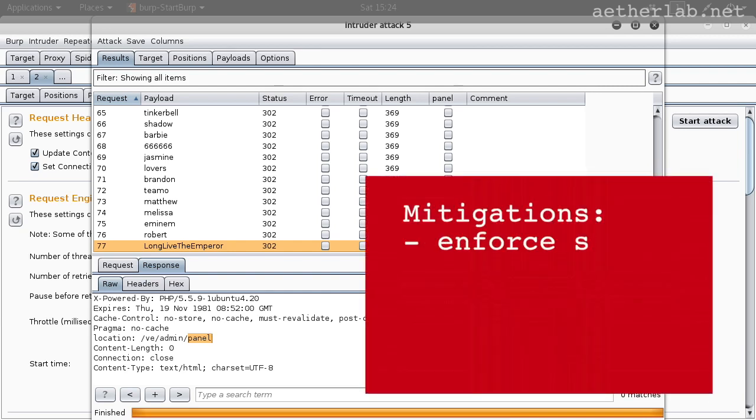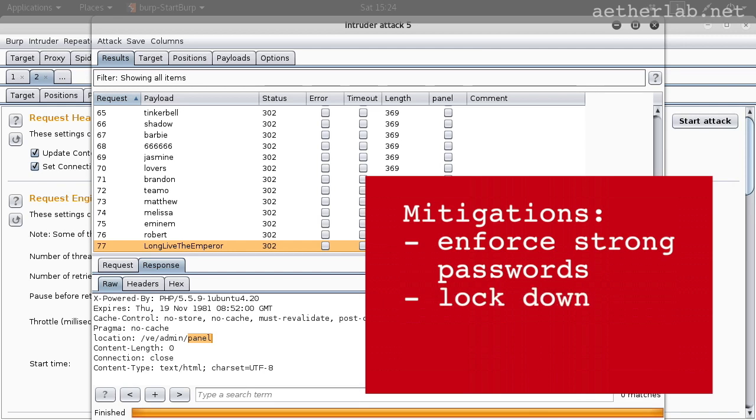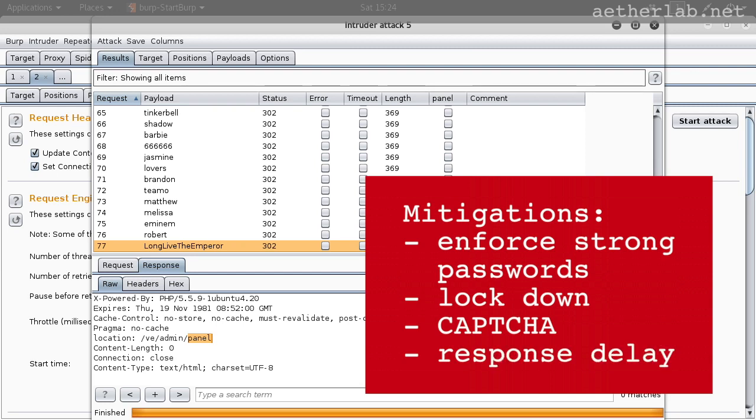So let's quickly talk about mitigations. The application should enforce strong passwords. That's very important. The application could lock down for some time after a few login attempts, like after 5 login attempts, it doesn't allow that user to try to log in for 10 minutes or something. Or after a few failed logins, the application could include a CAPTCHA in the login form to make sure that it's a real human and not a script fuzzing the application. Also, the application could increase the response delay after each unsuccessful login. And by that, after like 20 or 50 requests, the delay could be so big that it will be unfeasible to really do brute forcing.